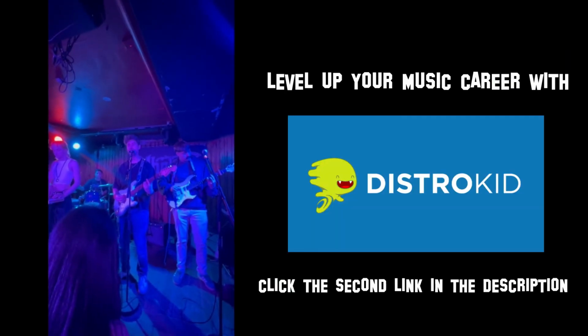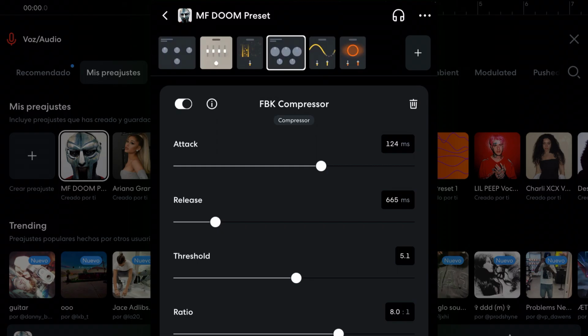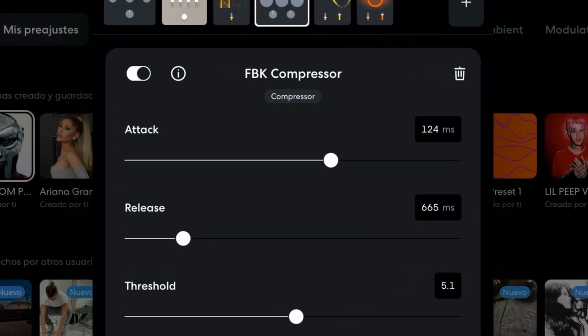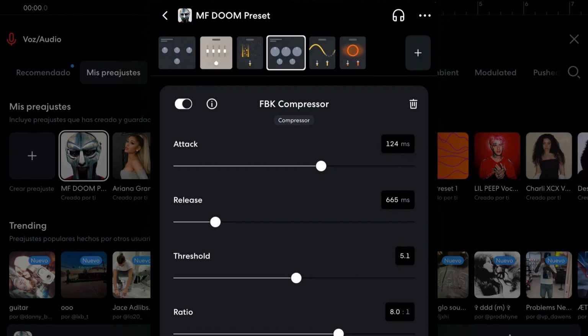Now back to the tutorial. Then I added a compressor, and this is something that I'm starting to learn progressively as I'm doing this. But for vocals, originally what I used to do was have a really short attack and a fast release, but after doing a bit of tests, I've found that the opposite actually works better.